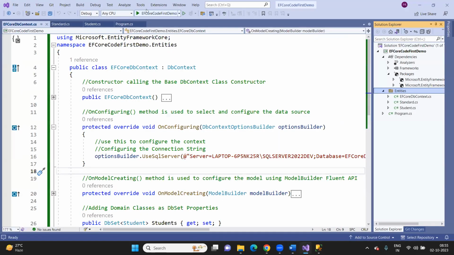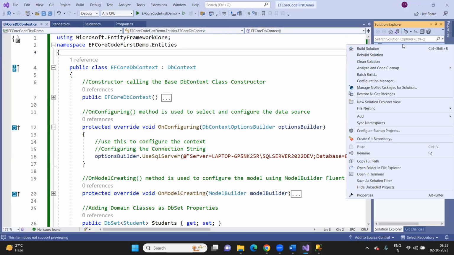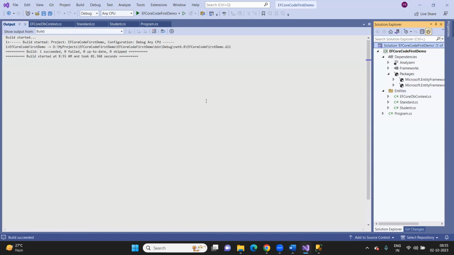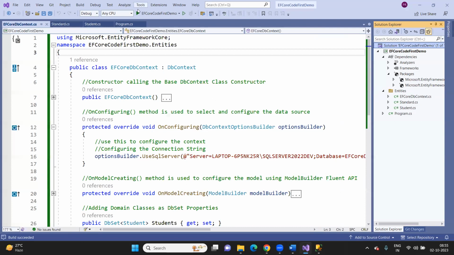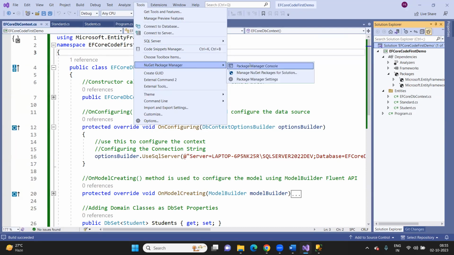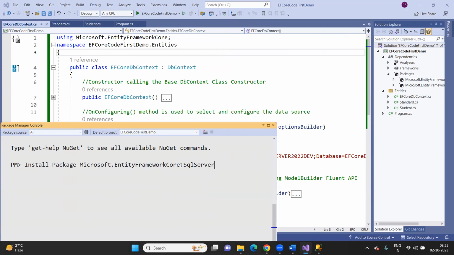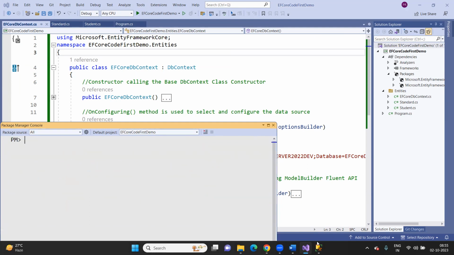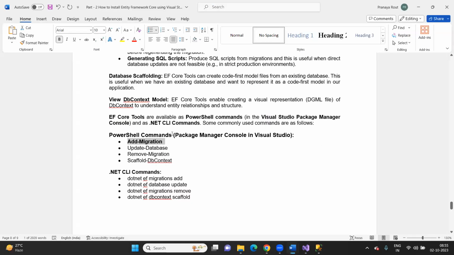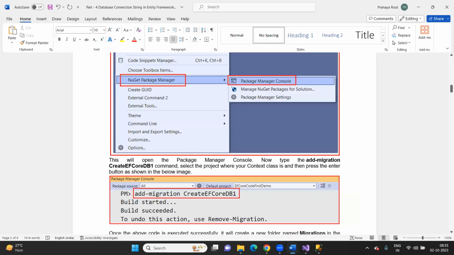For that purpose, let me first build the application to check whether there is any error or not. Yes, there is no error. So now we need to open the Package Manager Console. Let me clear the screen with the cls command. Then we use the Add-Migration command, and we need to provide the migration file name.